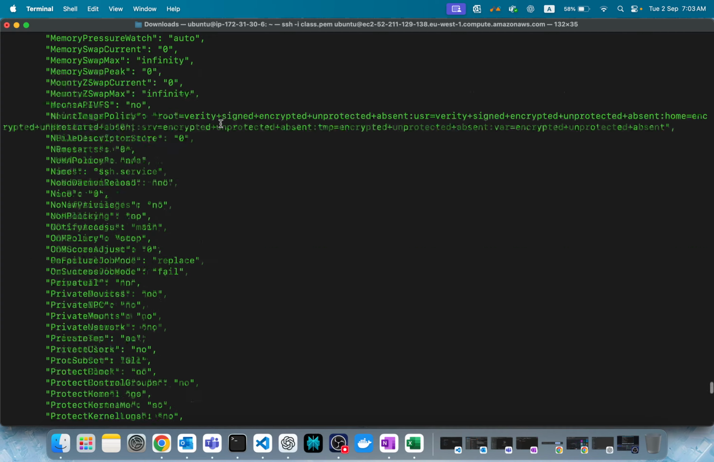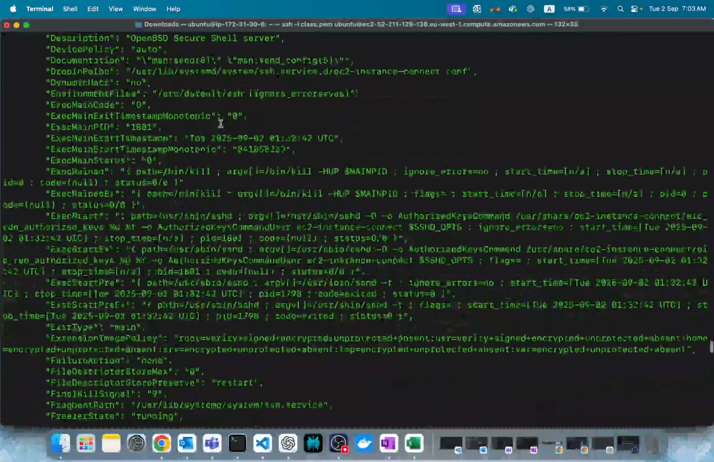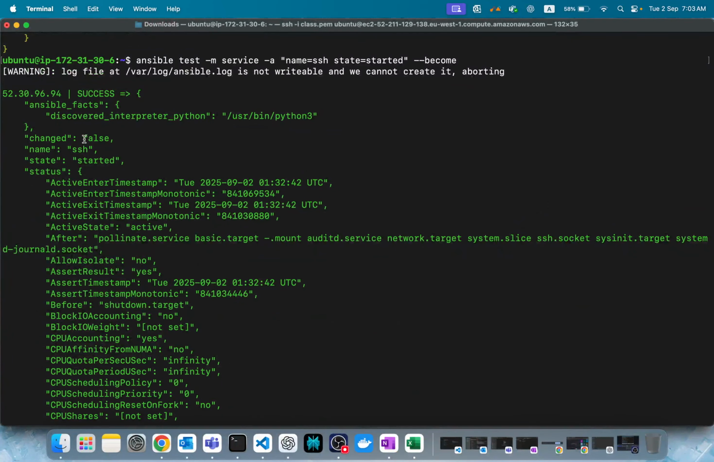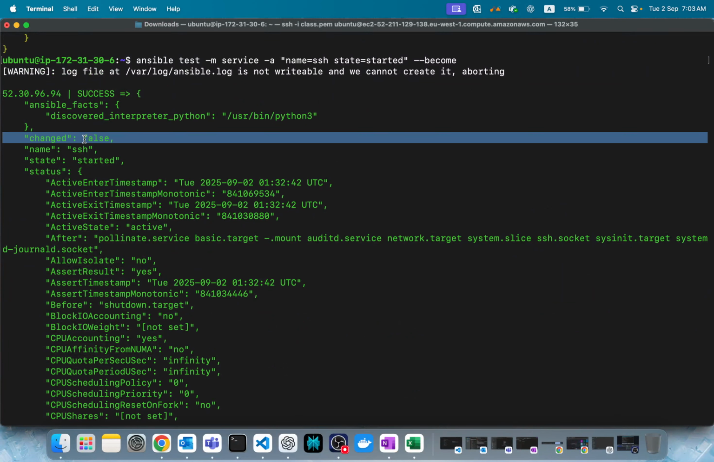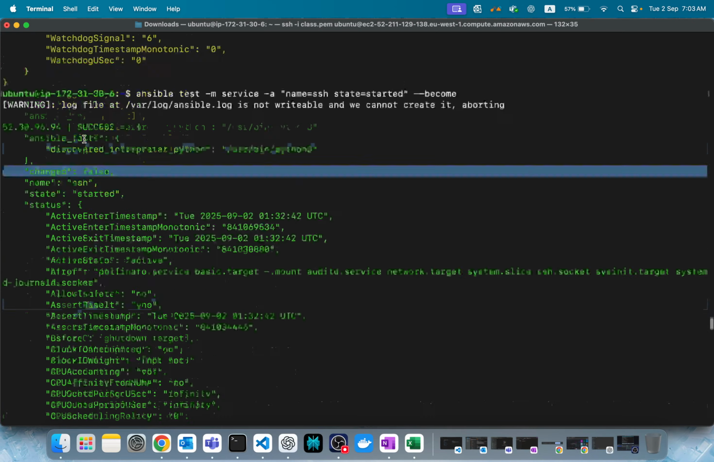If you give start, see, it's green. Why? It's already running. Why do we need to start it again? Because nothing changed. That's why. Restart means every time it will change, right? Stop and start. That's why it's yellow all the time.